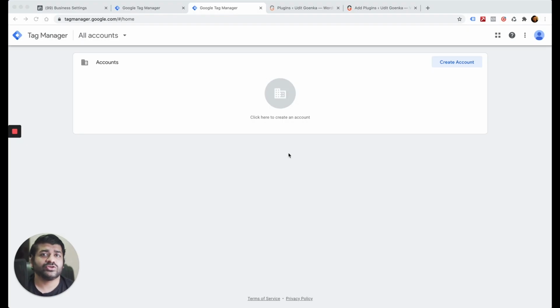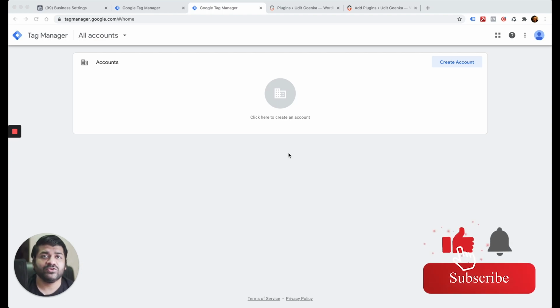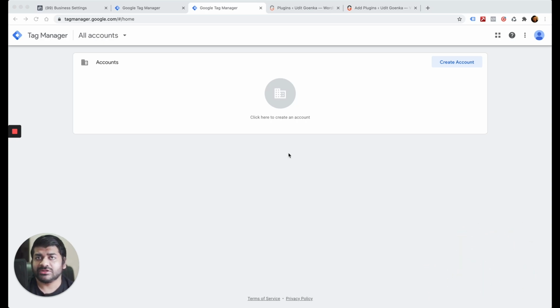Before you get started with your pixel, the first thing you have to install is Google Tag Manager. Why Google Tag Manager? Because in future you will be installing many more JavaScript and third-party softwares using JavaScript. So we will just use Google Tag Manager to manage all of them.